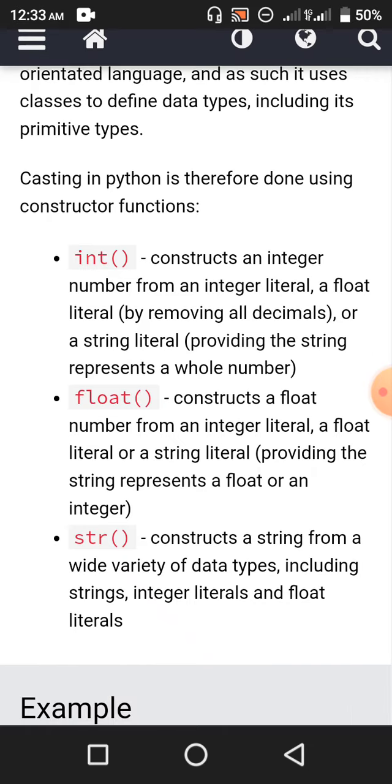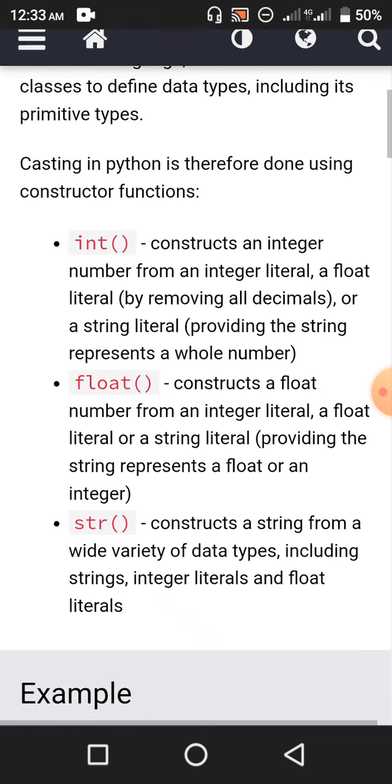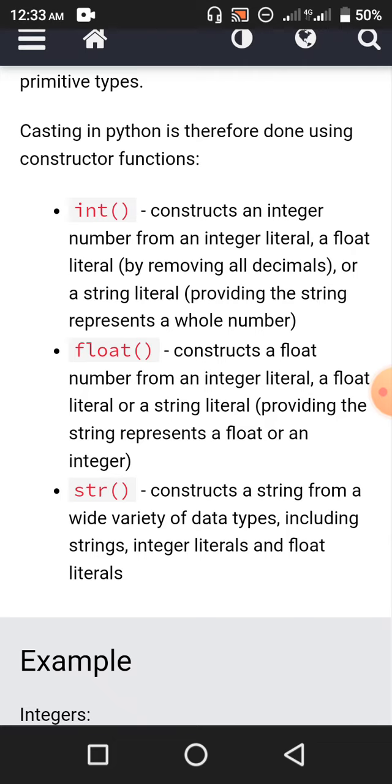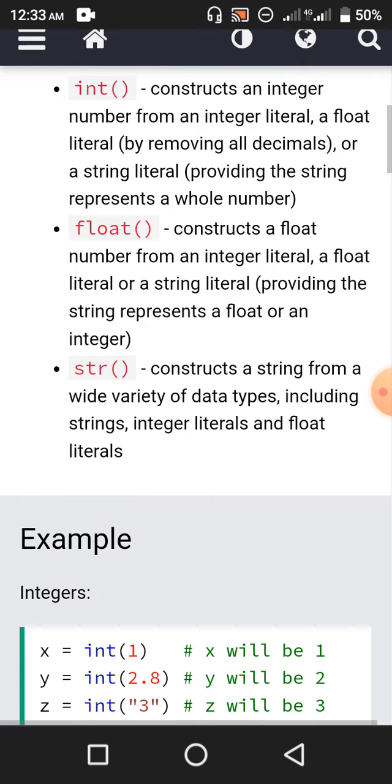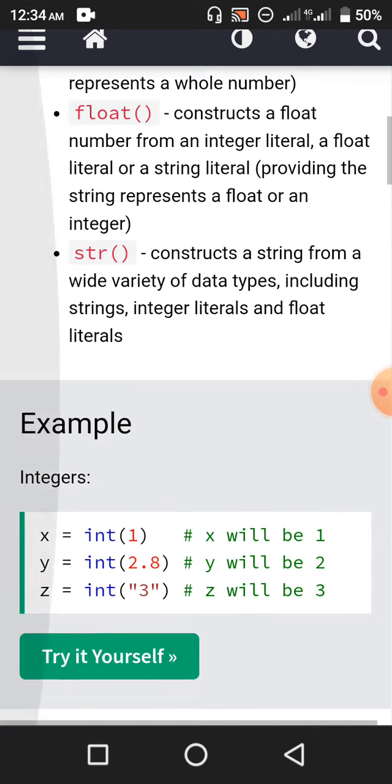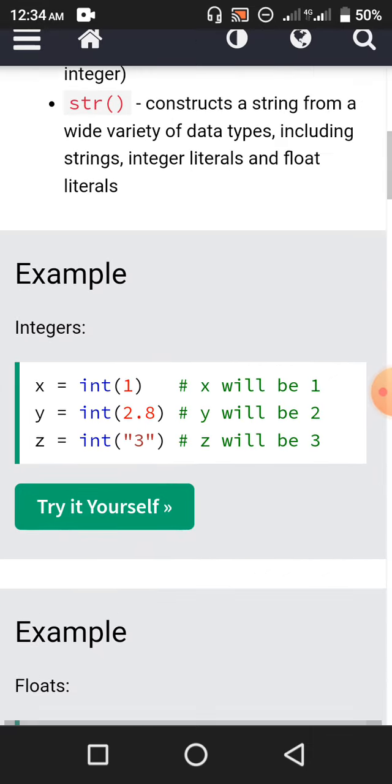Okay, then the float function constructs a float number from an integer literal, float literal, or a string literal, provided that the string represents a float or an integer. Okay, the str function constructs a string from a wide variety of data types, including string, integer literals, and float literals, even, I guess, booleans and other object types.